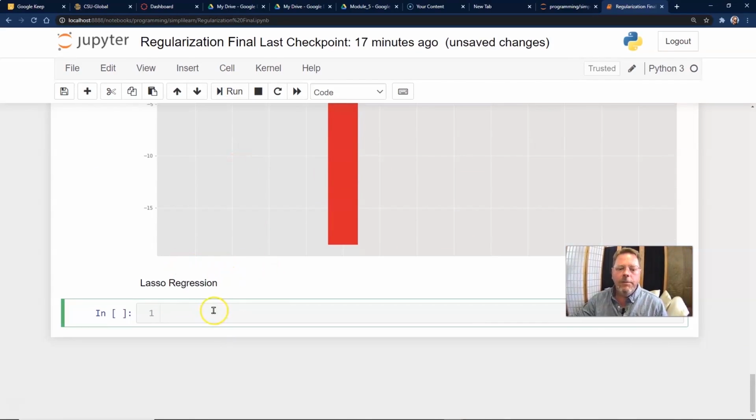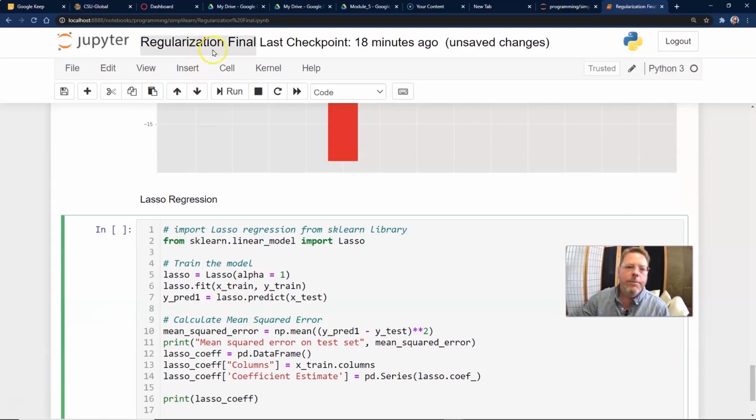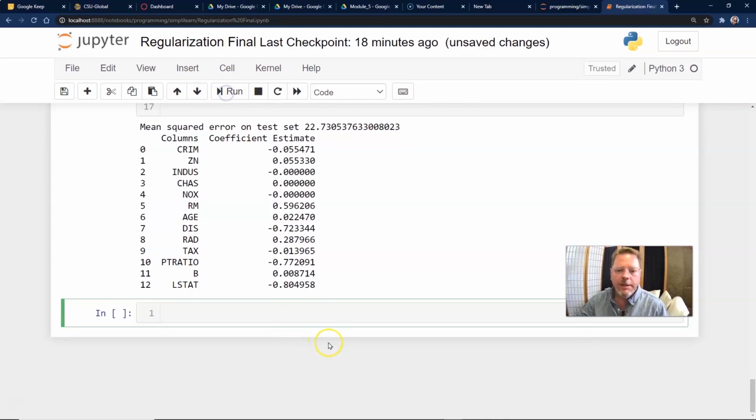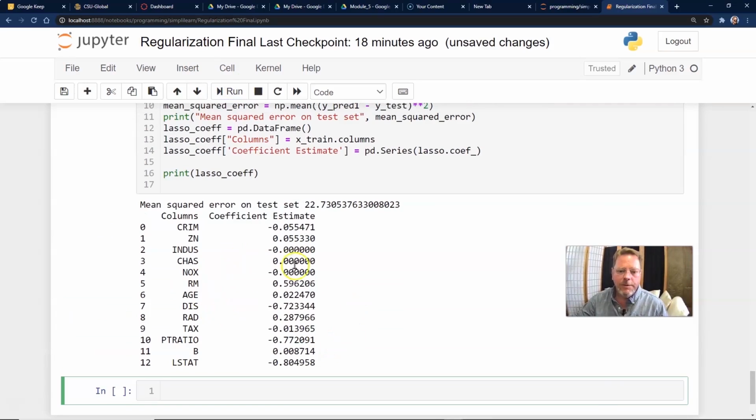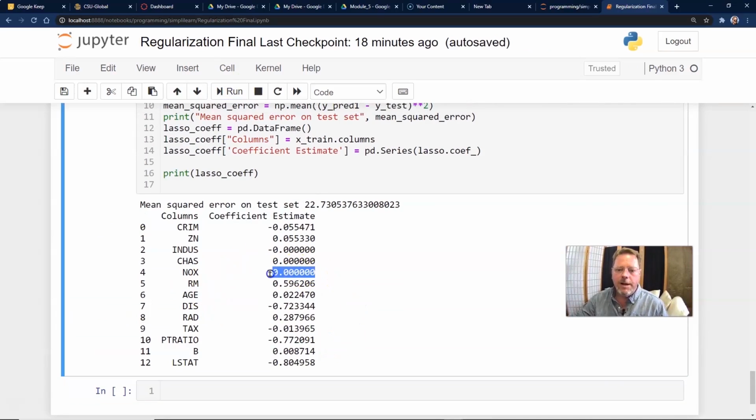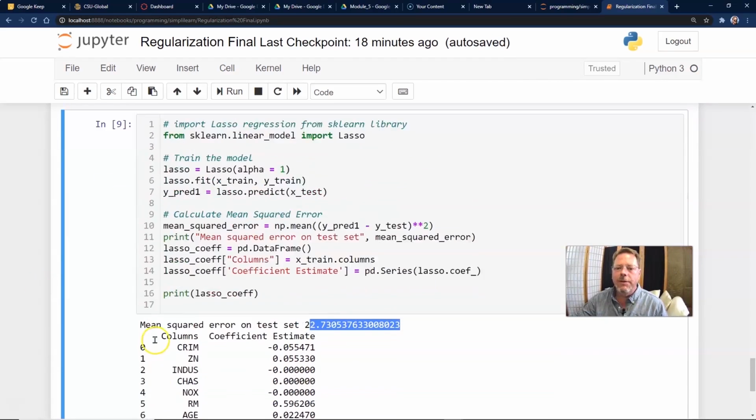And then finally, you can do the same thing for the lasso regression. This will all look very similar to what we worked on before. I'm just going to go ahead and print that and run it. And again, let's go up to NOx. Look where NOx is. It's all the way down to 0. And if we look at our next biggest coefficient, it's -0.8. And really, here's our 22.73.